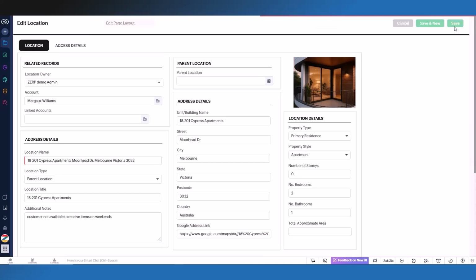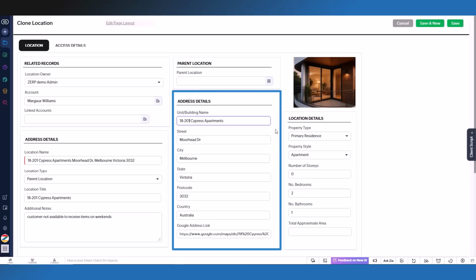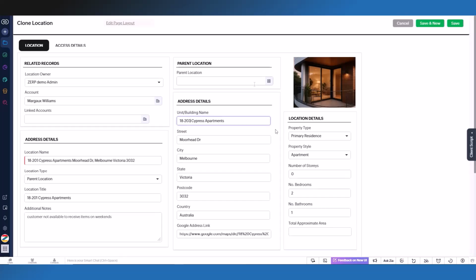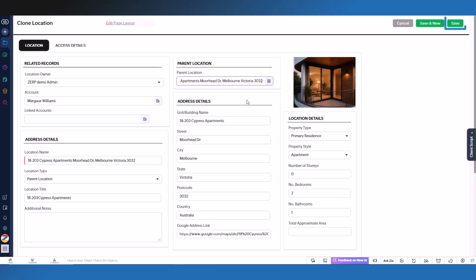You can also clone the location if you are adding another apartment unit on the same building. On the location record, click on Clone. Then modify the address details with the specific unit details. Next is to link the parent location. This is a lookup field. Search for the apartment address, then click on Save.